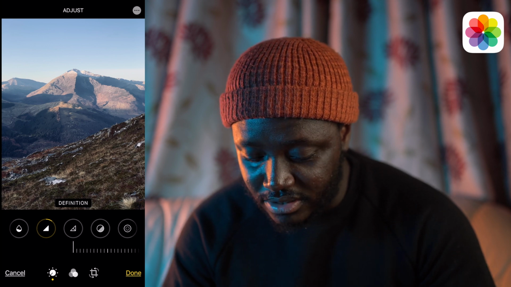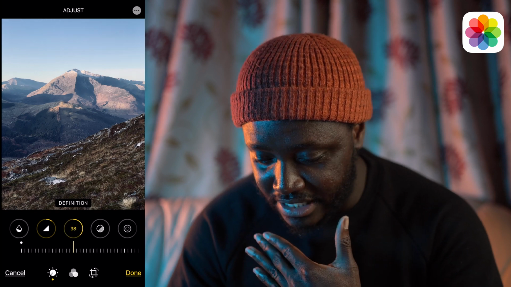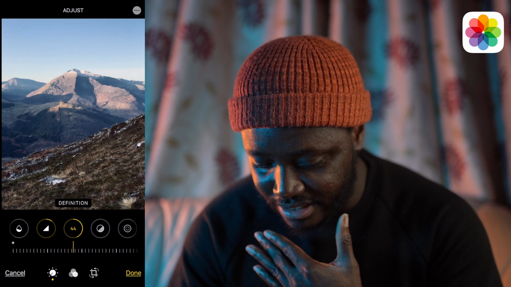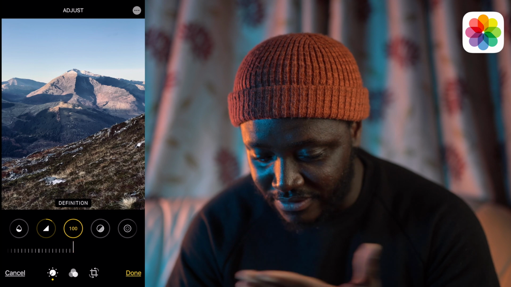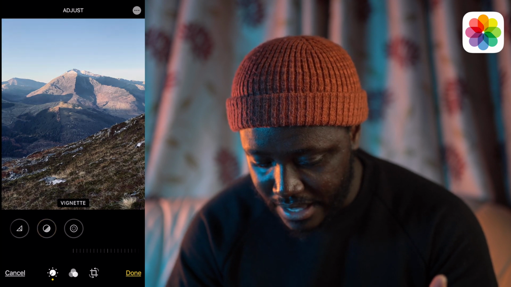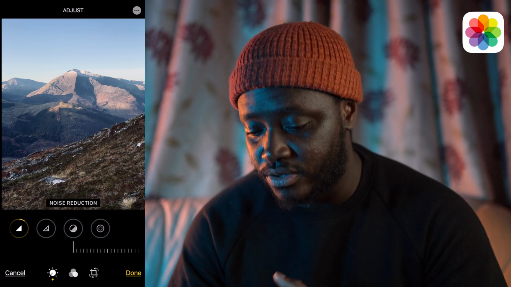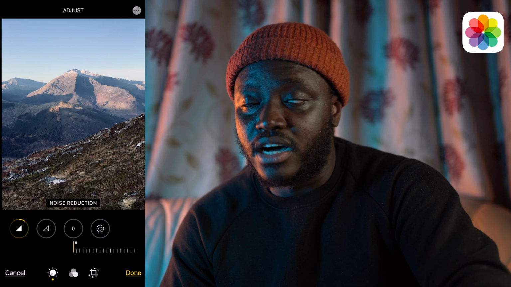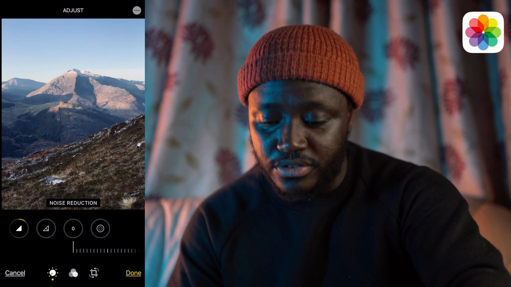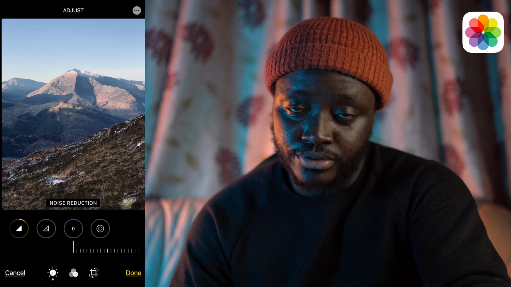I don't normally touch the definition, because it's like clarity, it's like making everything HD. Sometimes it doesn't really work well, so I just leave it. Look at that, it's just nasty, so I just leave it. And I think they've added a noise reduction tool now, so if you take a picture in the dark and you want to make it a bit less grainy, you can use the noise reduction tool as well.